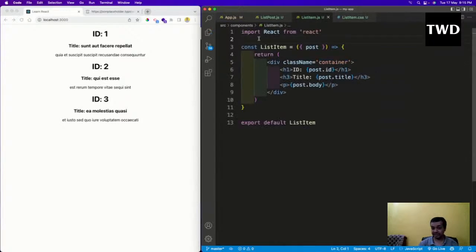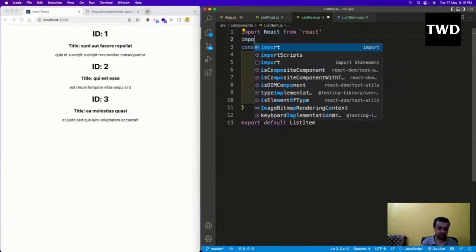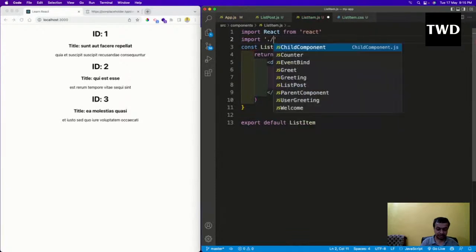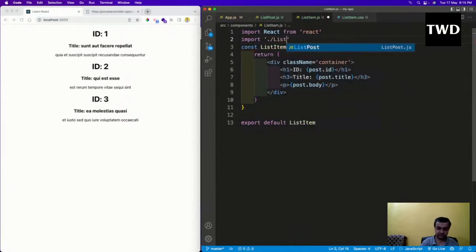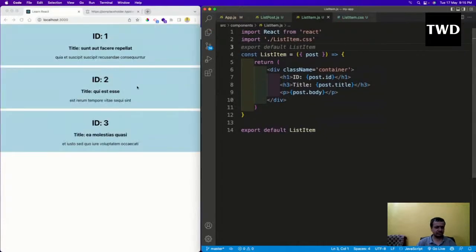I have given this container, but I have not imported it. So I have to import ./ListItem.css. You don't have to write anything else. I'll import ListItem.css, and it will be shown like this. Nice. This is one way to do that.